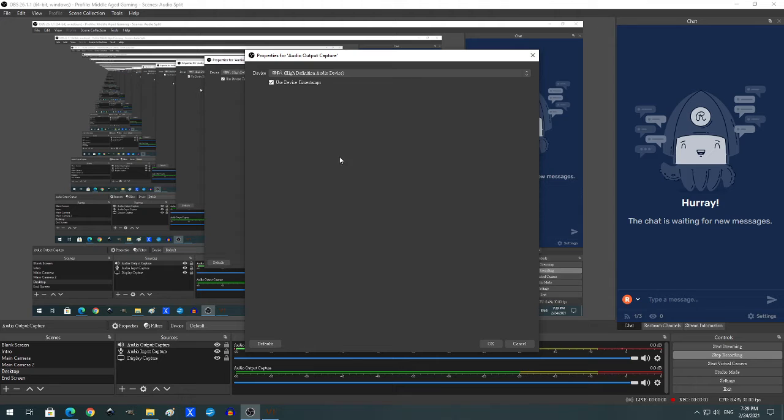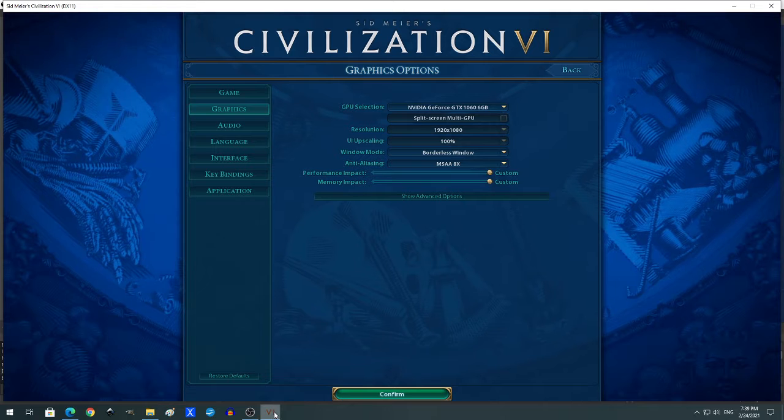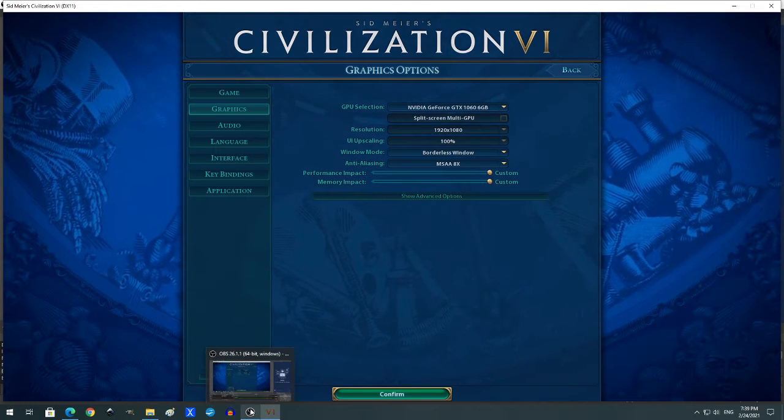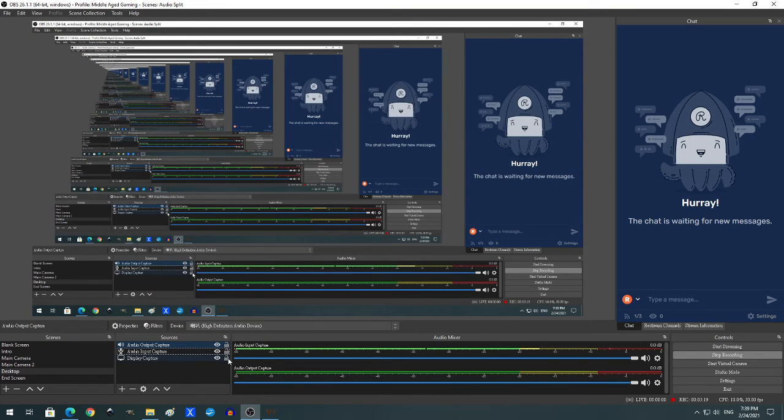So select those. Now, all the audio that's output, anything that's set to go to my speakers, you're going to be listening to. But unfortunately, that means you can't hear the game. It's just going to be quiet there. So that's a bit of a problem.